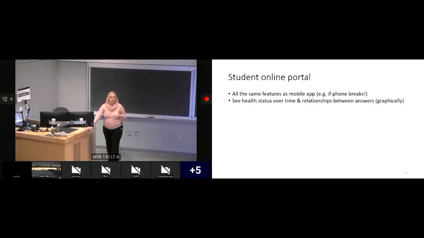So in the student online portal, as I mentioned, they have the same features as the mobile application. For example, if their phone breaks, they can see their health status over time and the relationships between answers. So the thing that was hard to show on the mobile app, we can show them graphically.